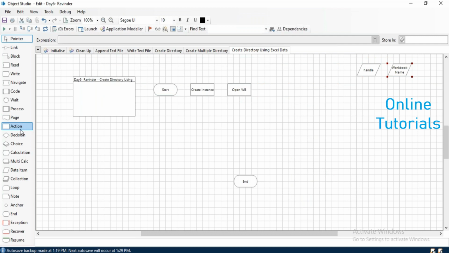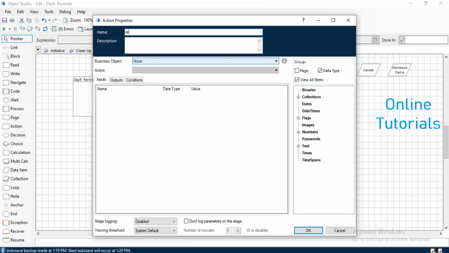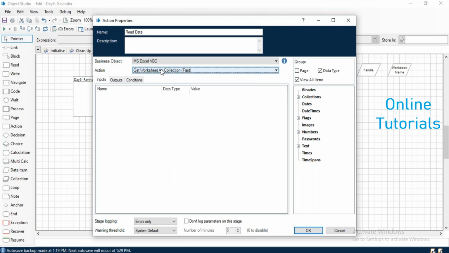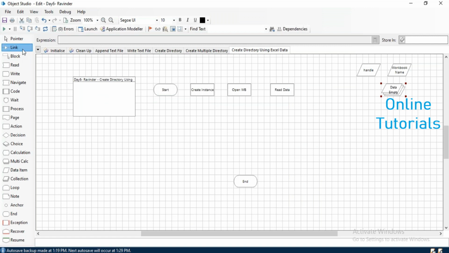After that, I just need to read the data. Okay. Read data. So MS Excel VBO, here get worksheet as a collection first. Okay. Now where do you want to store it? Suppose I want to store it in data collection. Okay. This one. So now let's connect all these stages and see the result. Let's execute.